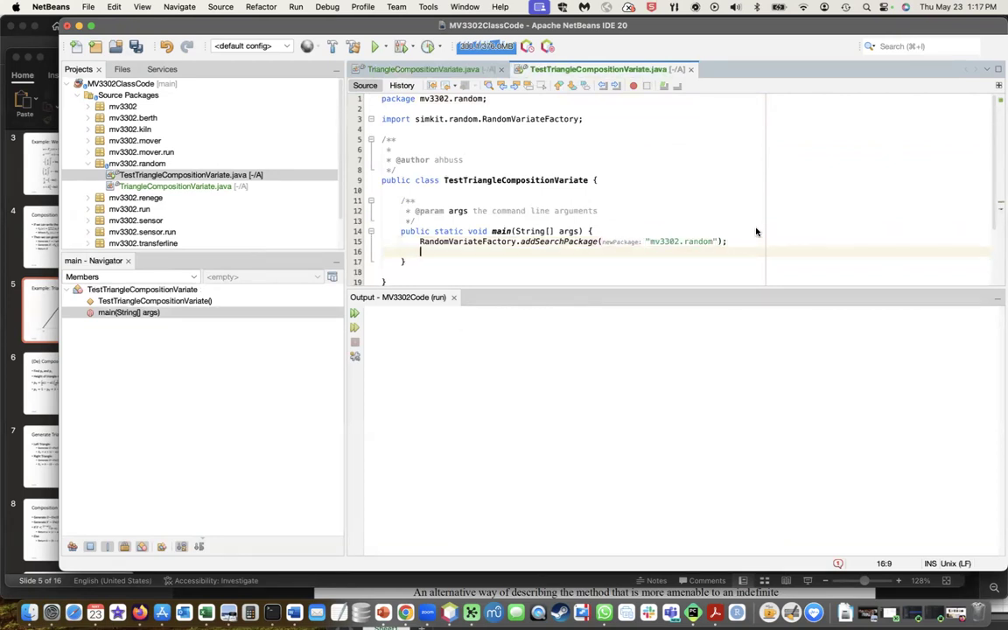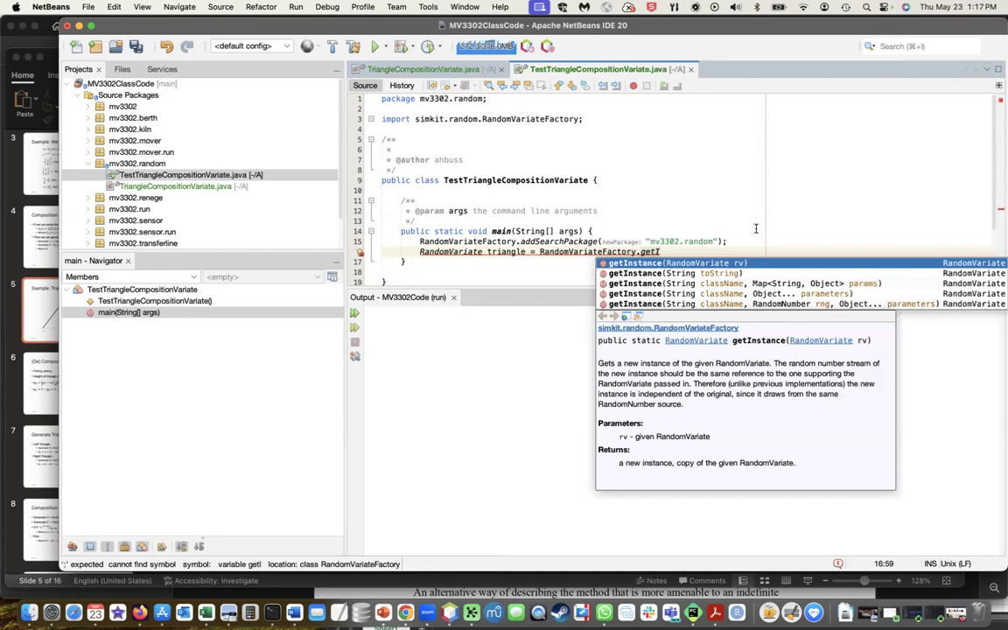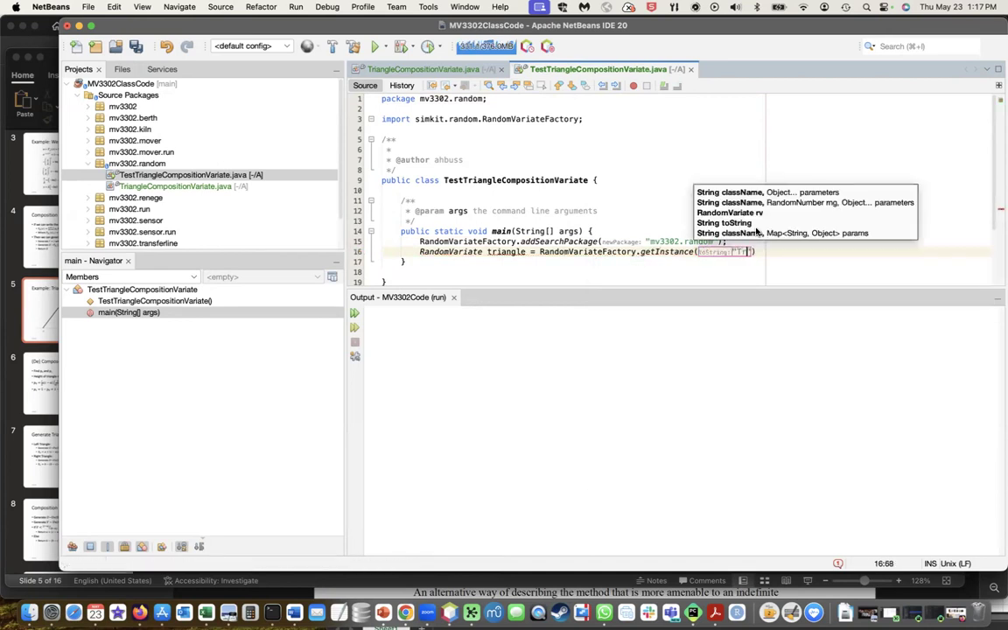So once I've done that, then I can get my instance. So I can give it the name of the class, and oops, if I fat finger it, it's not going to find it. And notice that I called it Variate. If I leave the Variate off, then it'll find it anyway. So let's say 2.1, 5.2, and 4.0, say.